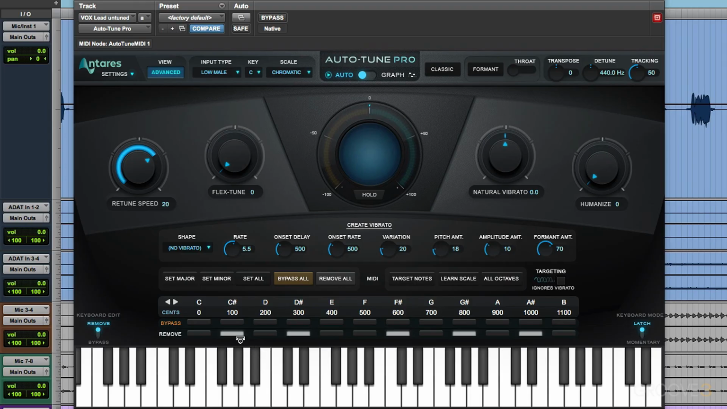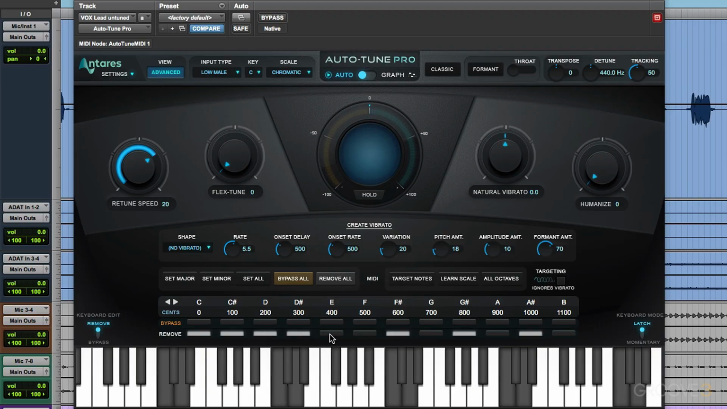So for example, just to show this, right now I've set this to be major. So I'm using the key of C and I've set this to be major. Let's go ahead and start removing some of these notes just so you can hear how this would sound.